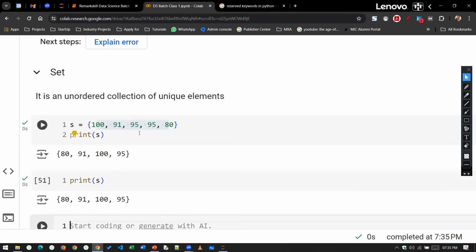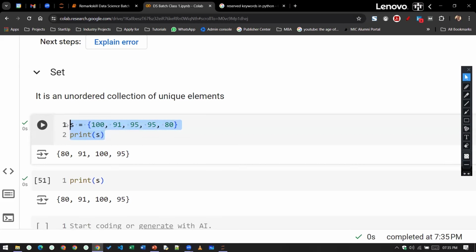It is completely possible that if all of you run this code in your system, each of you will see a different output. In some case, it will show 80, 91, 95, 100. In some case, it will show 100, 95, 91, 80. In some case, it will show you 80, 95, 100, 91, whatever. It is an unordered collection. So that means the order in which you have given the data will not be the same as it is stored. Okay, that is your set.